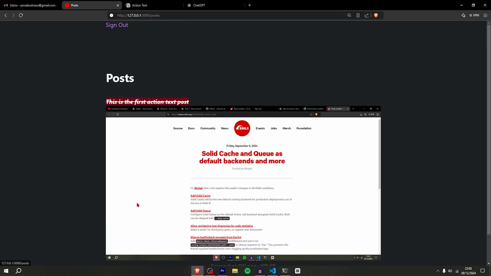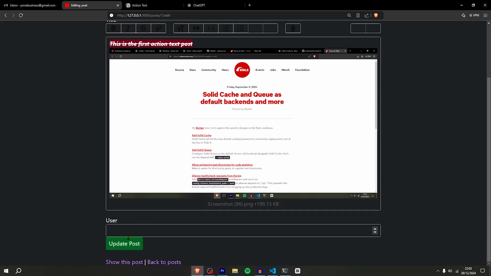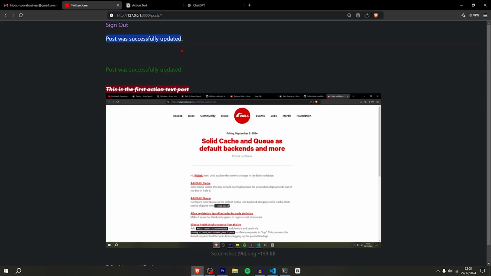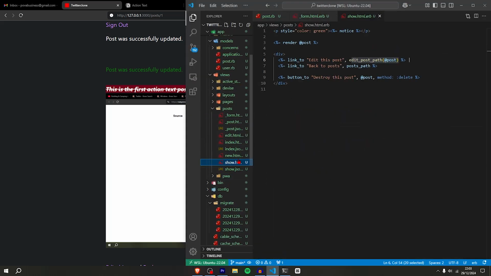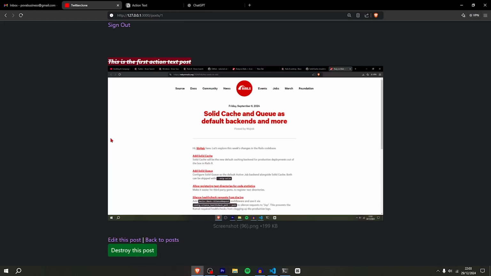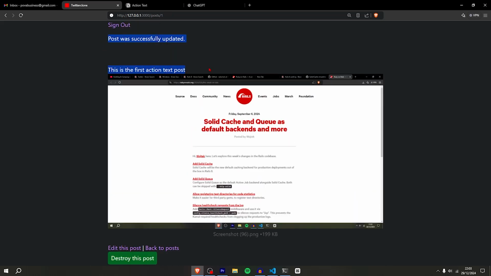Now, 2 more things I want to do. I just want to quickly, when we actually edit this post, it shows twice. It says post successfully updated twice, so we're just going to get rid of one of them. So let's go to the show page, and inside here, we're going to get rid of the notice because we do not need that. So if we refresh, then we update the post again. If I just change this to the first action text post, and then I update the post, it's actually going to only say this once, so that's perfect.